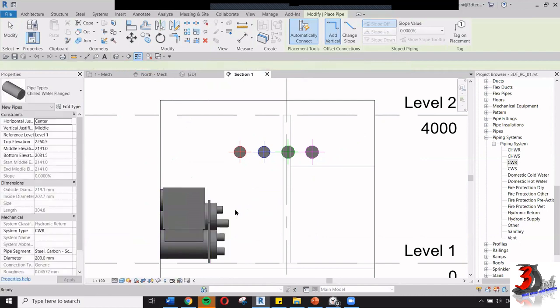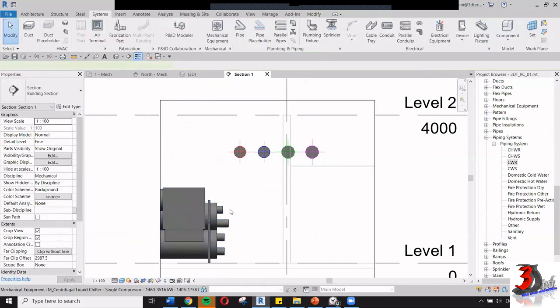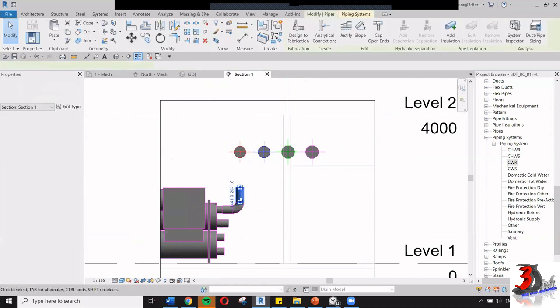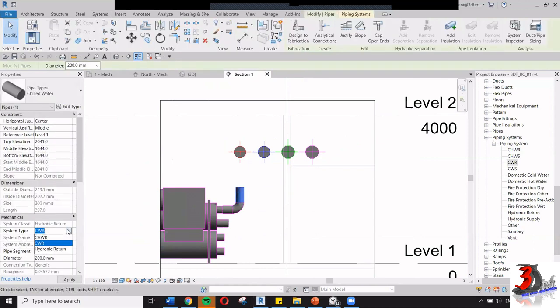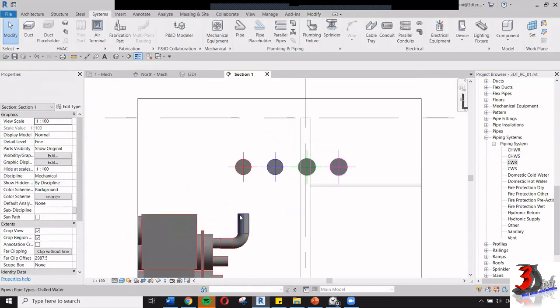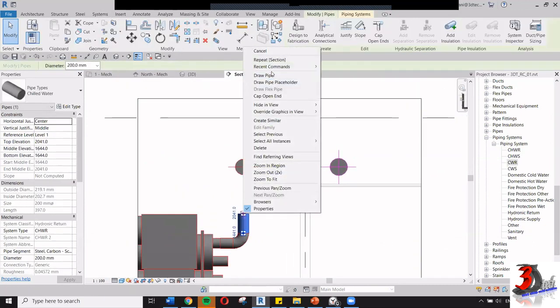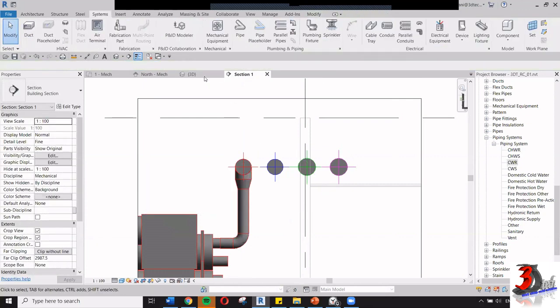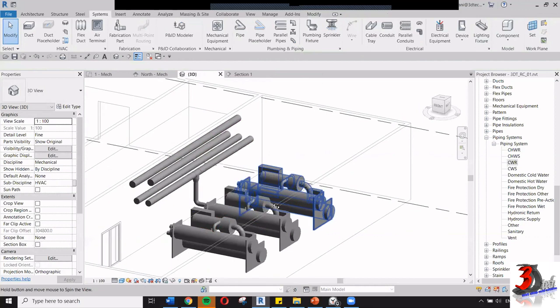So sorry, I used the wrong system pipe. So here, make sure you use the correct diameter, and then here just use chill water. Okay, so for this one, I'm going to just go ahead and create it first, and then just select on it again to change the system type. So for this one, it is CHWR. So what you can do is that you can just simply draw pipe up until here. So you can see that in 3D view, it is actually connected.